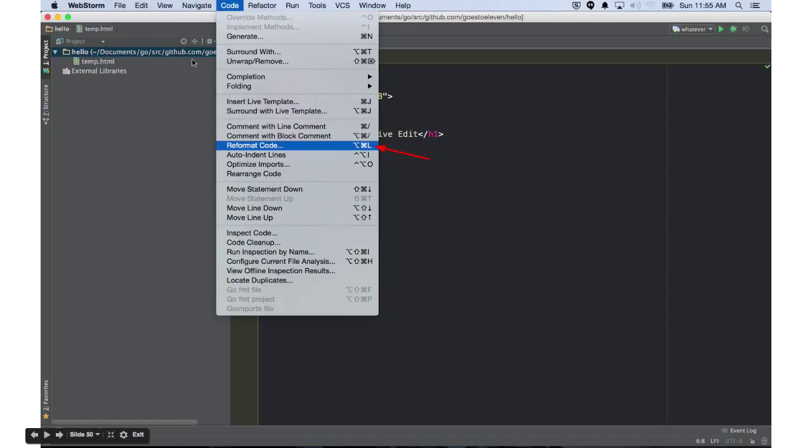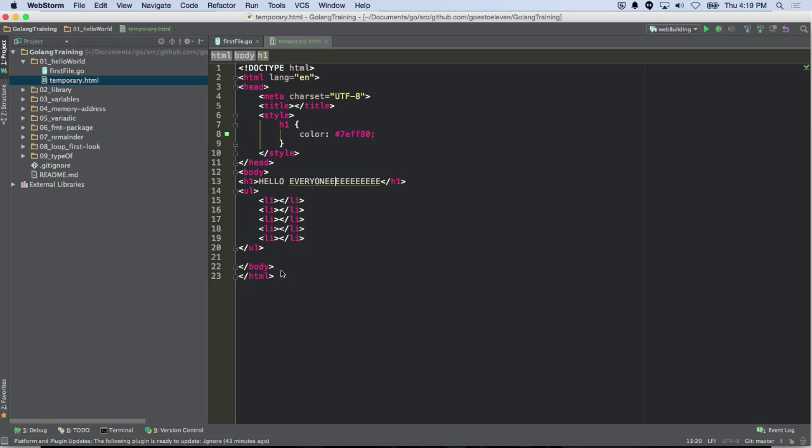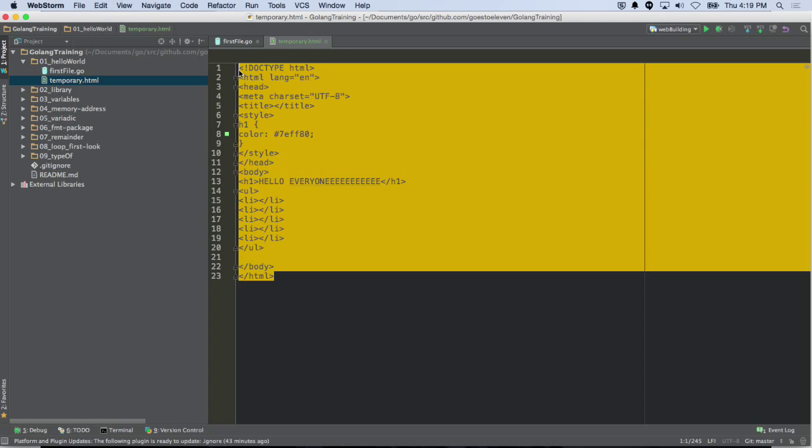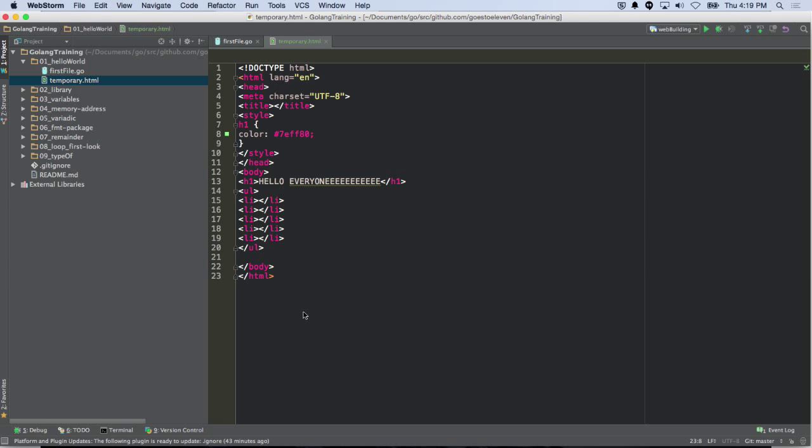Reformat your code is right there under that code drop down, and it's Option Command L. So let's say all my code is sort of just against the wall, and then I hold down Option Command L, and it reformats my code.